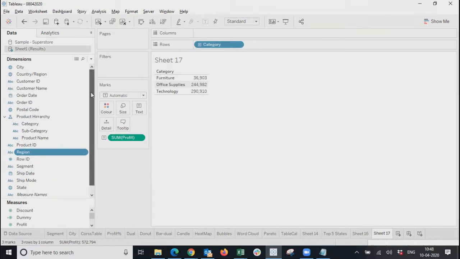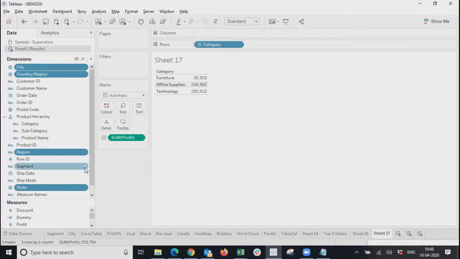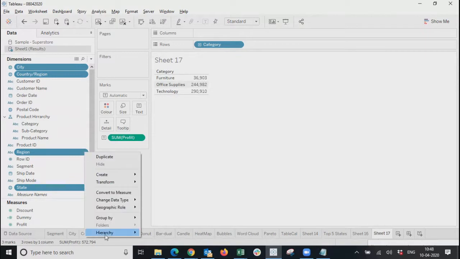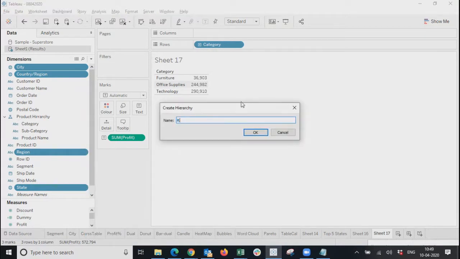So another hierarchy which I wanted to create was related to region, then country, city, and state. I have selected Control and I hold Control and select all the fields. You can right click, go to hierarchies. You can see that there is already a hierarchy called product hierarchy created. If you want, you can add to the same hierarchy, or you can create another hierarchy. So I will call it geo location. This is my new hierarchy.